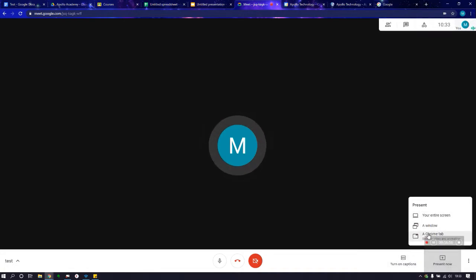Now we've got 3 different options in Present Now. You've got Entire Screen, which will present anything on your screen as you open and close it. We have a window, which means you can open a specific window. So if you're using Smart Notebook or Active Inspire, you can select just Smart Notebook to be cast or presented to the Google Meet, or a specific Chrome tab. And these are best for video and animation. So if you wanted to show a YouTube video in the Google Meet, you could use Chrome tab and select a specific tab with the video on. And this works best for this.